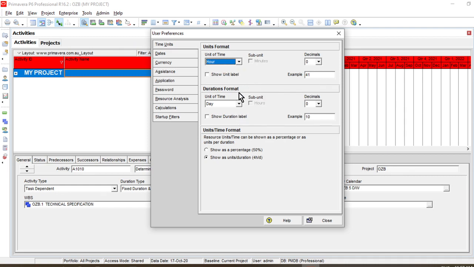Similarly, if you want to show a subunit, you can show it. For example, if an activity takes 5 days, 3 hours, right? If you check this particular hour option, it will be shown to you like this. And if you uncheck it, it just shows the particular 10 days. So that's how it works.